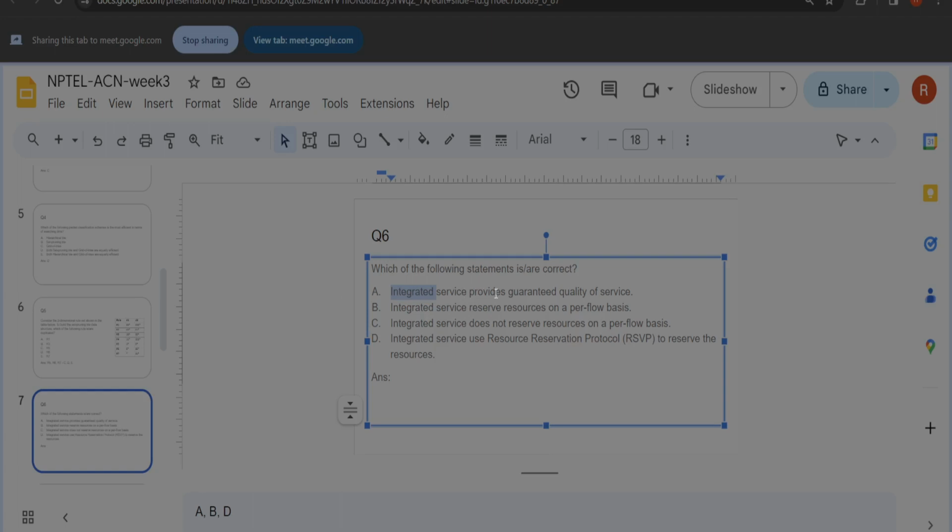Integrated service provides guaranteed service. So they have three types, right? One is guaranteed, the other is, I forgot that term, then the third one is best effort. That is how the integrated service model works: guaranteed, controlled load service and best effort. So it does provide guaranteed QoS. Then it does resource reservation on a per flow basis and it uses RSVP. So A, C and D are the right answers.